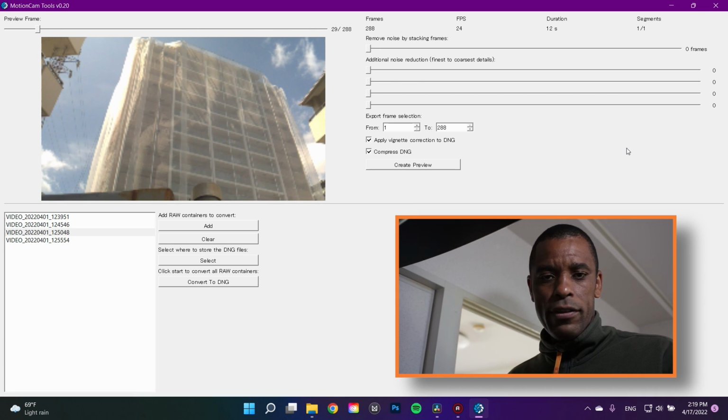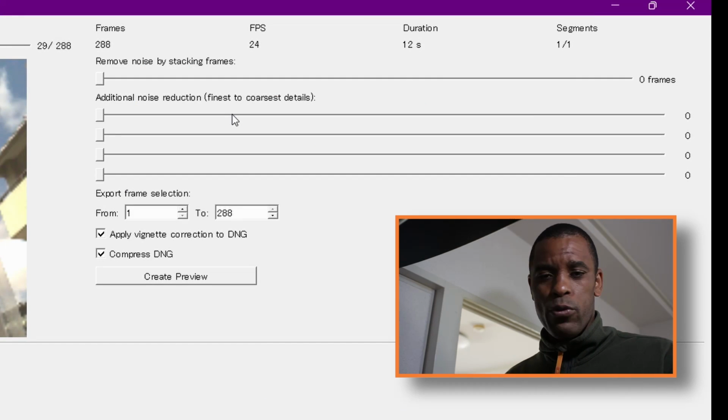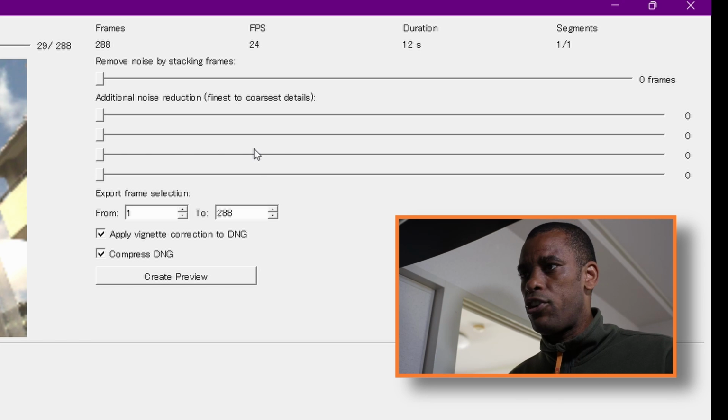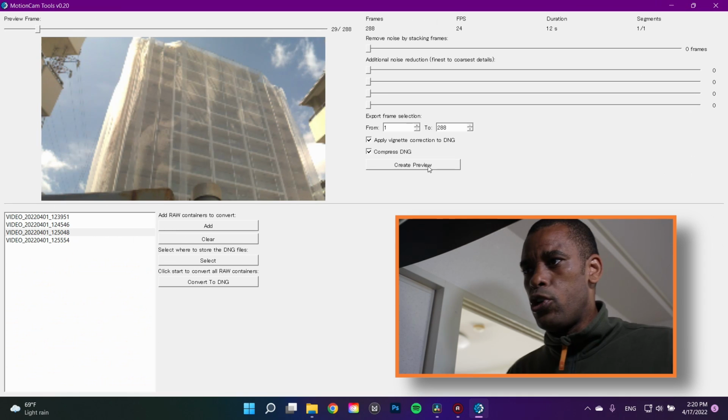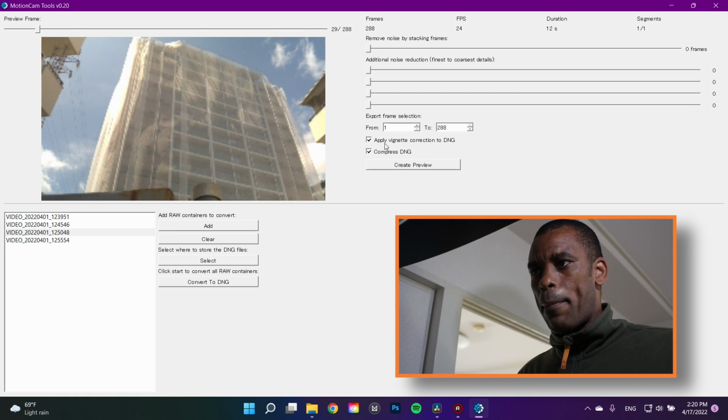Okay, now all of this other stuff on the right, I've never really messed with it and I haven't got into it yet, so I'm not gonna talk about it here. I think here it says remove noise by stacking frames, additional noise reduction. Haven't messed with it yet, so I'm not gonna talk about it. But what I do know is I keep everything stock here: apply vignette correction to DNGs, compress DNGs. I leave all of that stuff checked.